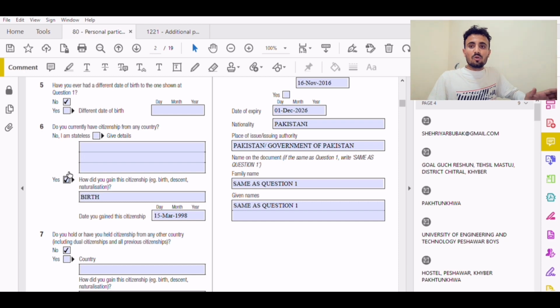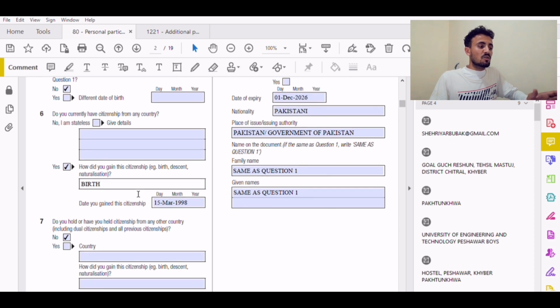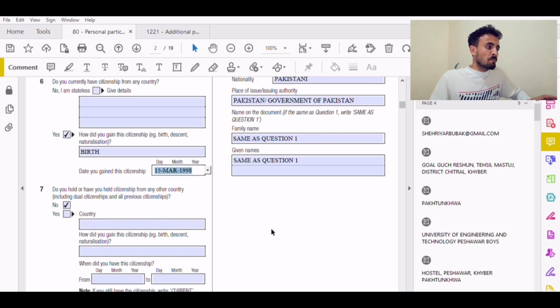Yes, because we all have citizenship of a certain country, so we have to choose yes. And then, did you gain citizenship by birth? Yes, of course. When we are born, the country where our parents are citizens provides us with citizenship. And here you have to fill your date of birth, because when you are born, at that time the citizenship is granted to you.